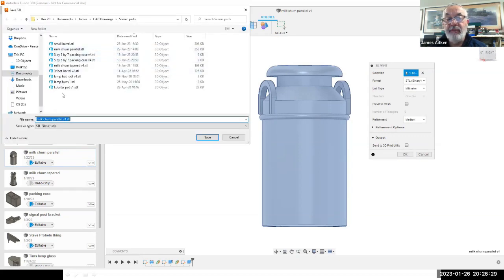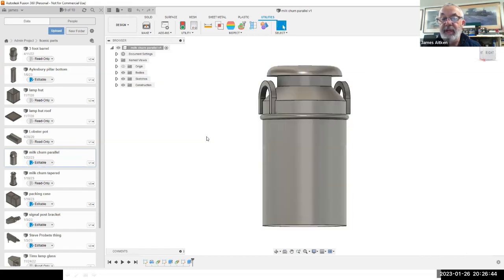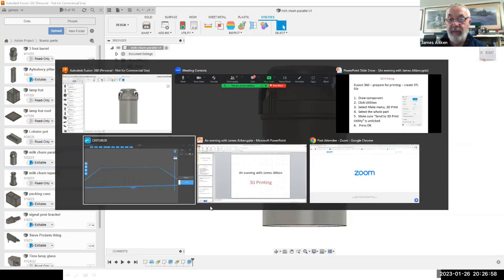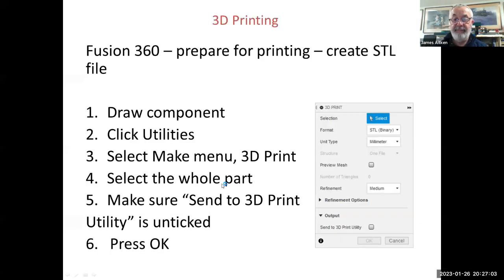And I can save that STL file to my working directory. Okay, so that is the first step. I've done my drawing and I've exported that as an STL file, a stereolithography file, which is the input for the next step in the process. So going back to my display, here we are.